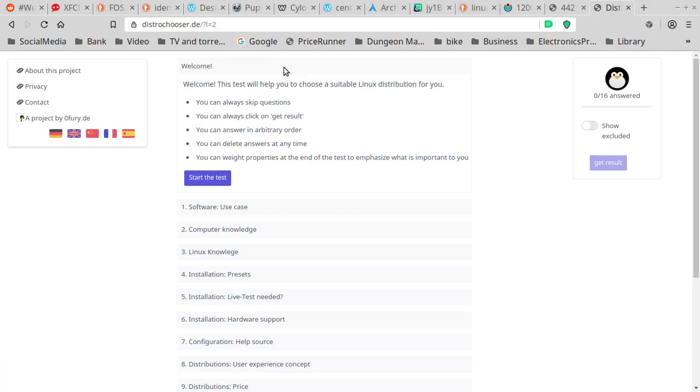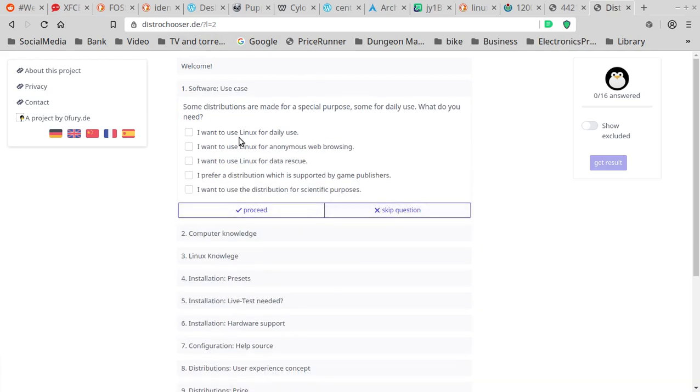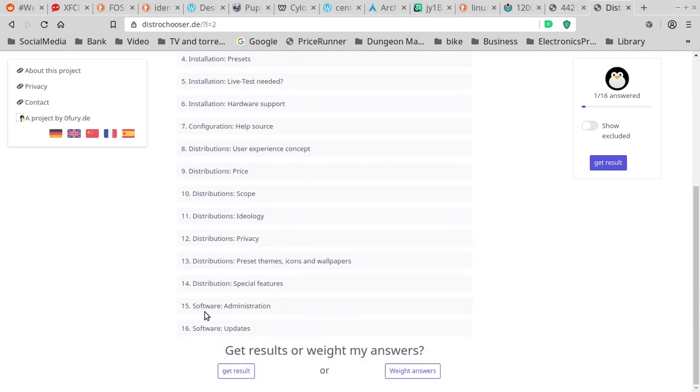So there's various sites out there like this, where you run a little test and you answer questions as to how you want to select your distribution. And this one starts with the software use case. Do you want it for daily use? Do you want to do anonymous web browsing? Do you want to do it for data rescue? Do you want it supported by game publishers? And for scientific purposes. And then you make your answer and you proceed. And it continues on into computer knowledge, Linux knowledge, installation presets, etc., etc., hardware, price, scope, etc.